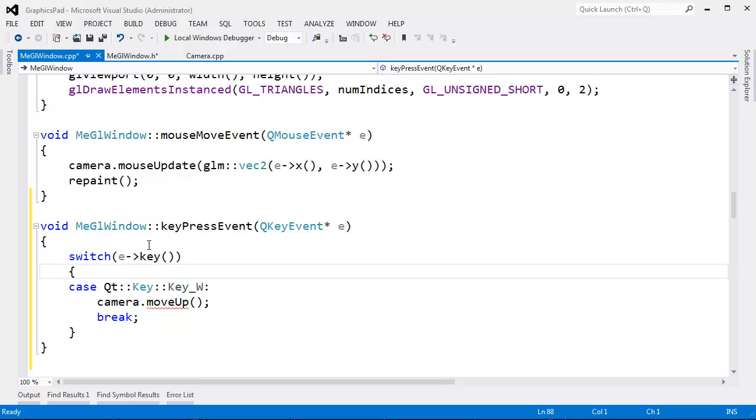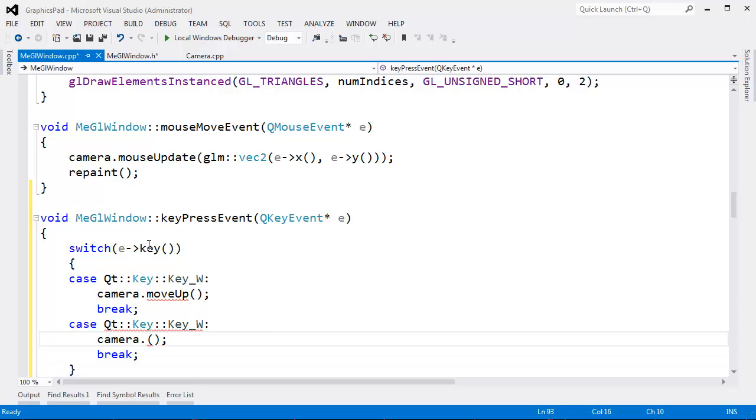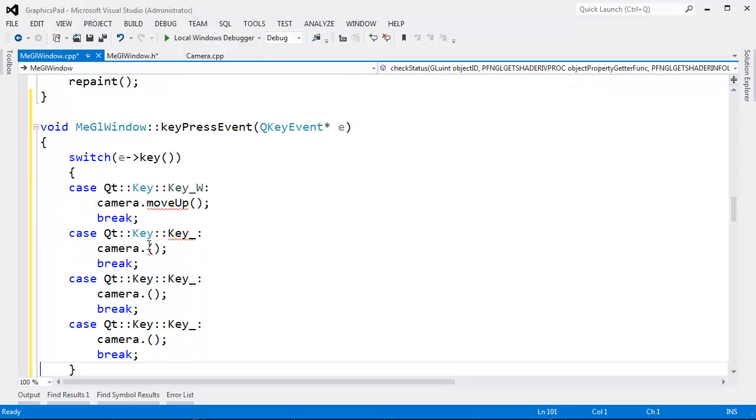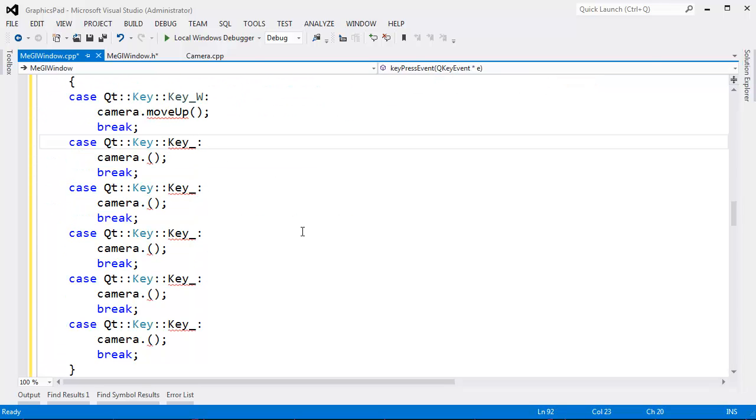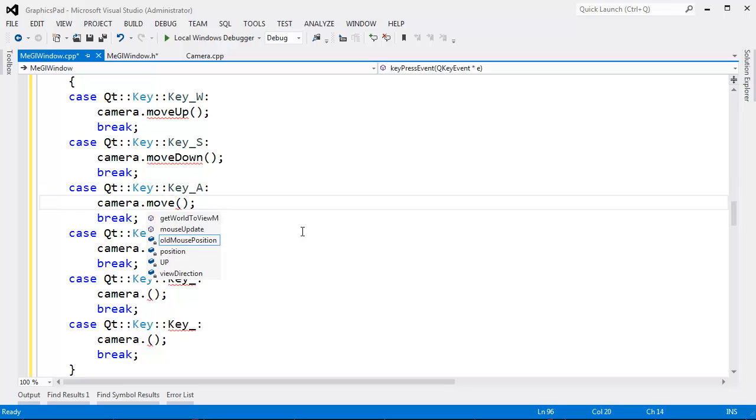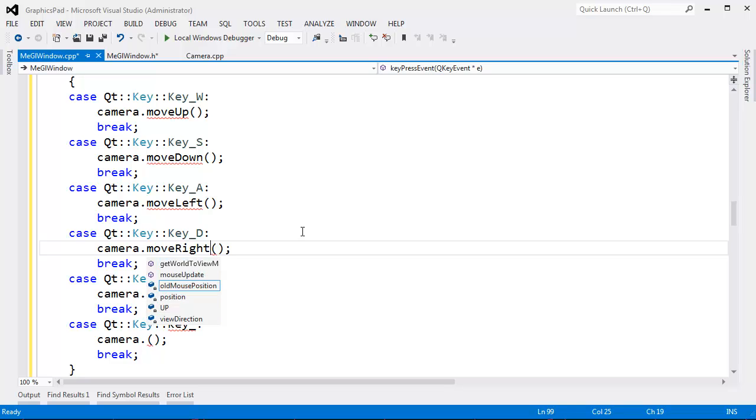Actually, you know what? I'm going to grab this, paste it there, take that out, and take this out, and then I know we have 1, 2, 3, 4, 5 more keys, so Control V, 1, 2, 3, 4, 5 more keys. S will be camera move down. A will be camera move left, and D camera move right.